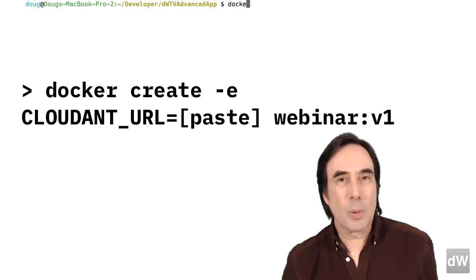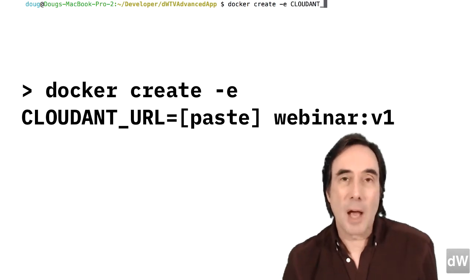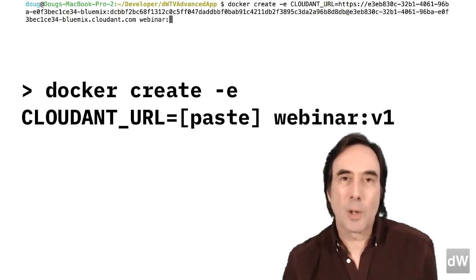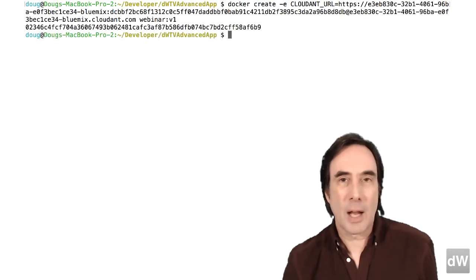Type docker create -e CLOUDANT_URL, no space, =, no space, paste in the value of CLOUDANT_URL, then the name of your image, webinar:v1. You'll get a long hex string that identifies the container.